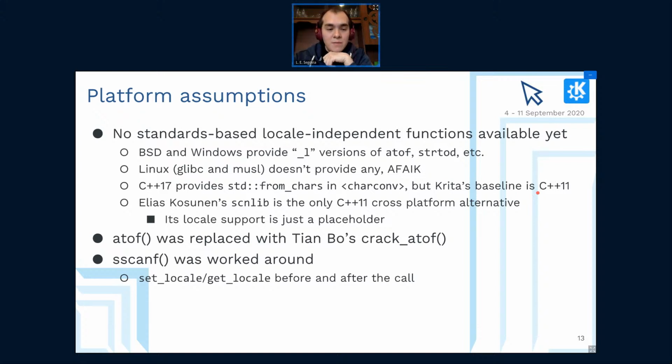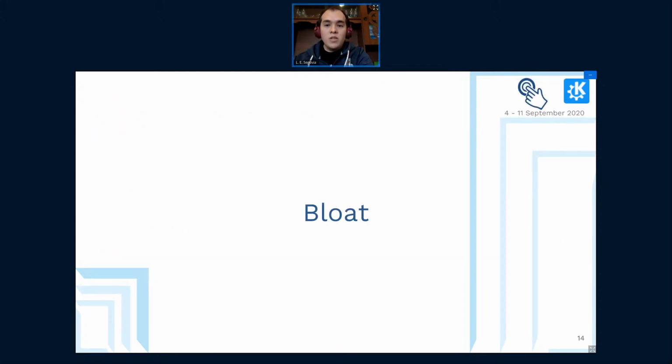We've got an excellent alternative to replace this, which is called std::from_chars in the charconv header from C++17. However, Higuita's baseline is C++11, not 17. And there is a cross-platform replacement called scnlib from Elias Kosunen on GitHub, which works on C++11, but however, its locale support is just a placeholder. It doesn't have any locale support working at present. So for the purpose of JSOC, I elected to replace atof with a function called crack_atof from TMBO. And sscanf was simply worked around by setting and resetting the locale before and after each call. This is just the first objective of our task, so we'll move to the next, which I called bloat.